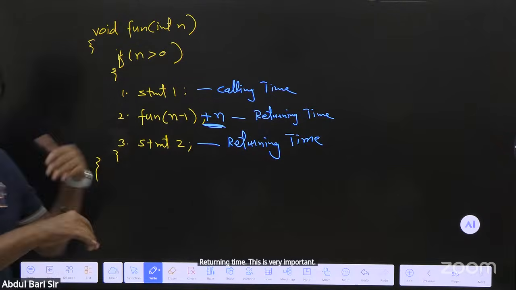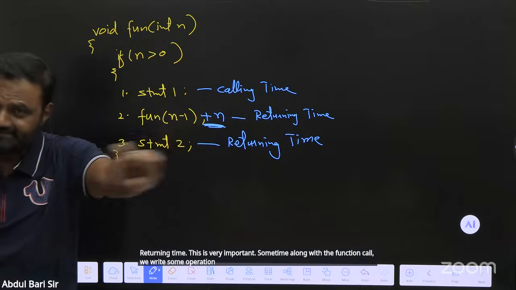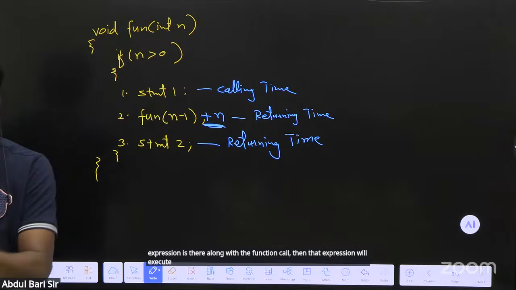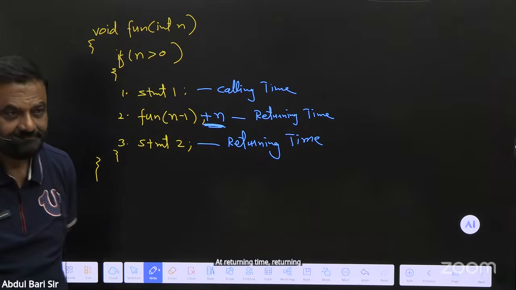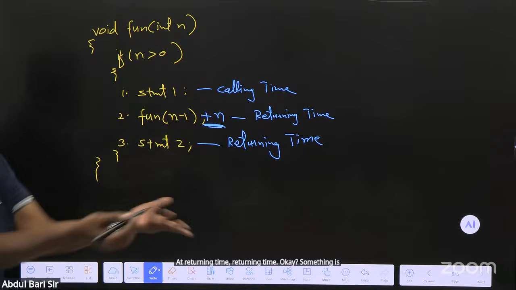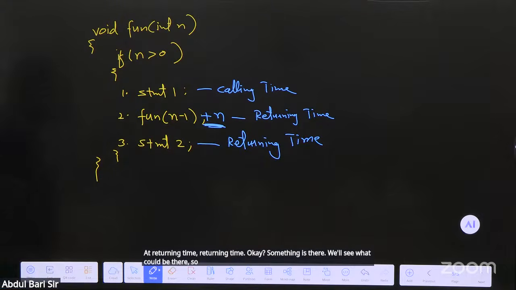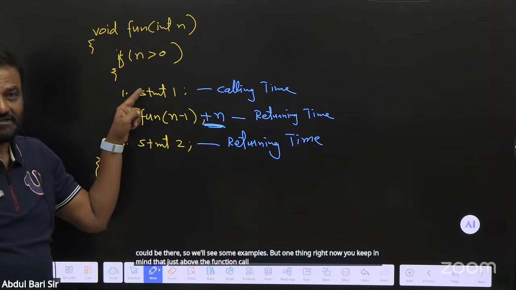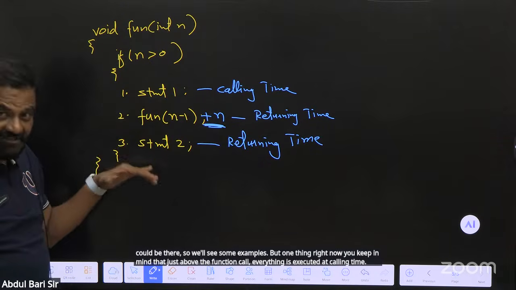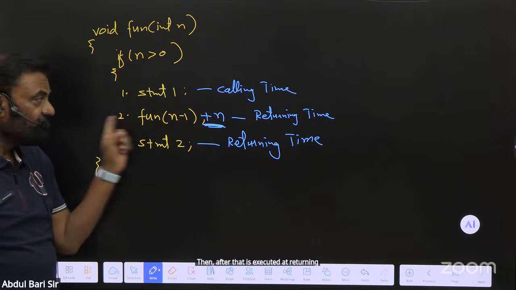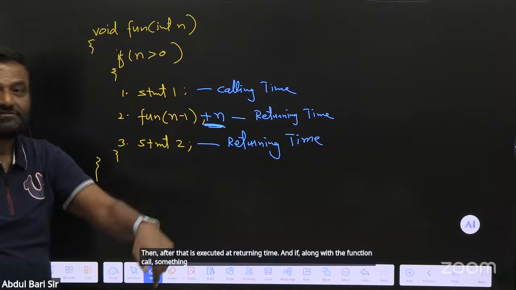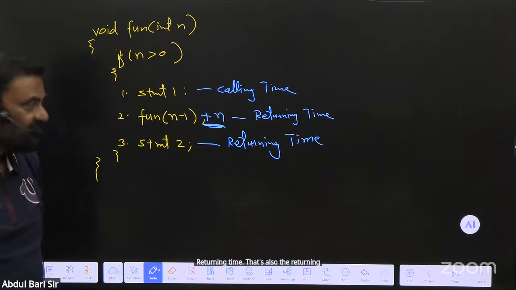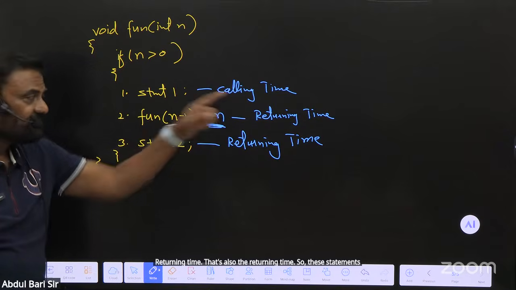Sometimes along with the function call, we write some operation also. We write it as an expression. So if an expression is there along with the function call, then that expression will execute at returning time. We'll see some examples. But one thing to keep in mind right now: just above the function call, everything is executed at calling time. Then what comes after is executed at returning time. And if something is included along with the function call, that is also done at returning time. So these statements are at returning time. This is at calling time.